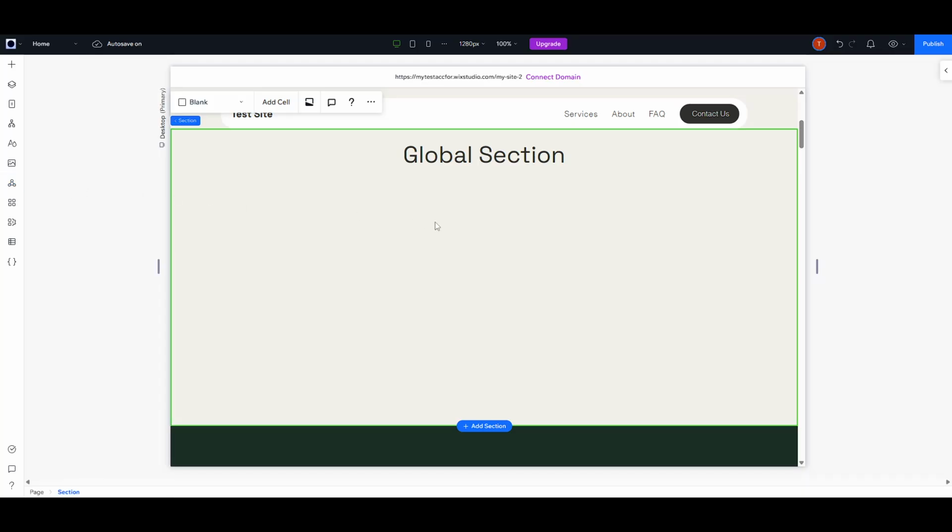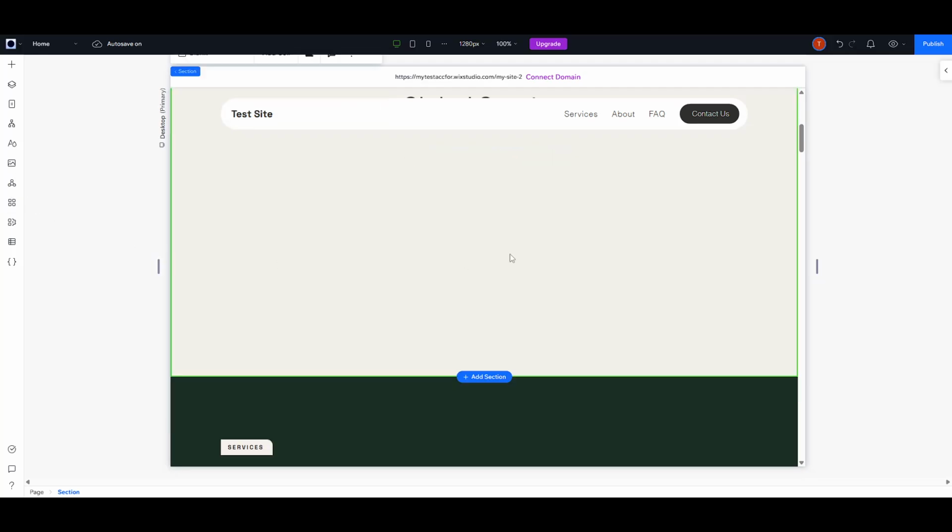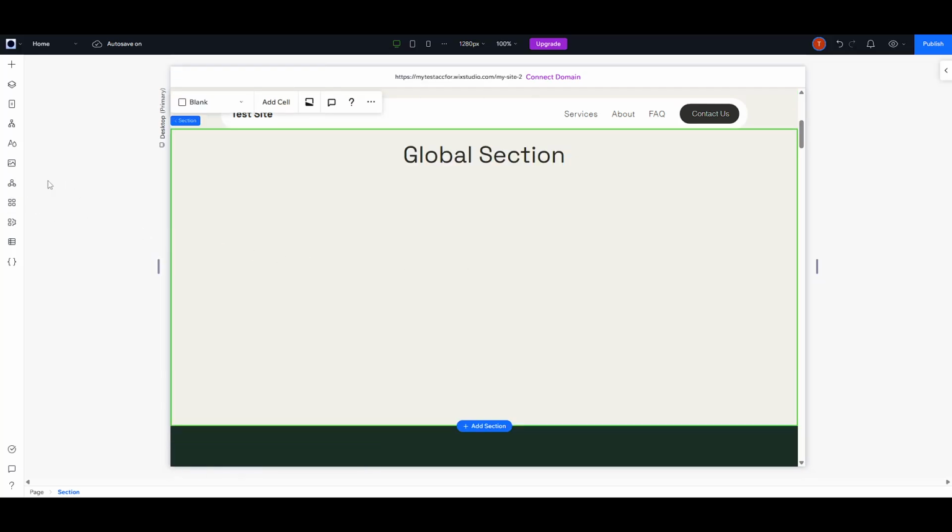Once you've made this choice, give your new global section a name. This naming step is crucial as it helps you easily identify and manage it later on.